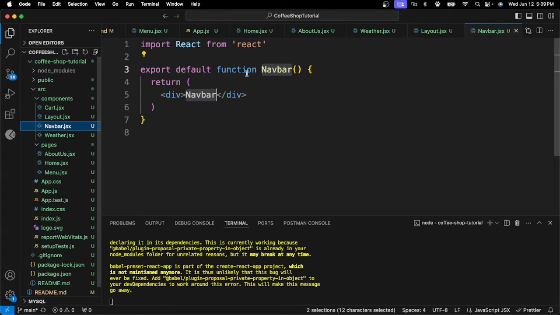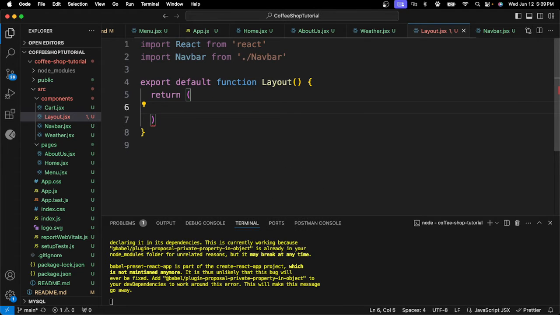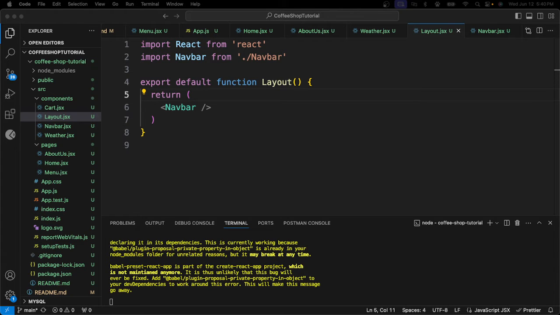Oops, sorry, I went to the wrong one. Just do ./navbar because it's right next to it. Cool. Okay, so then we're going to show this in our layout. Navbar. Okay, and then with our layout, let me open my other thing over here so I can see.